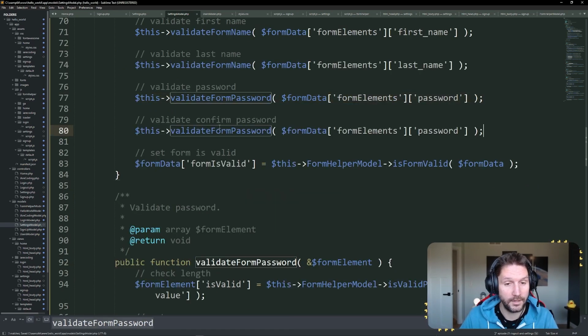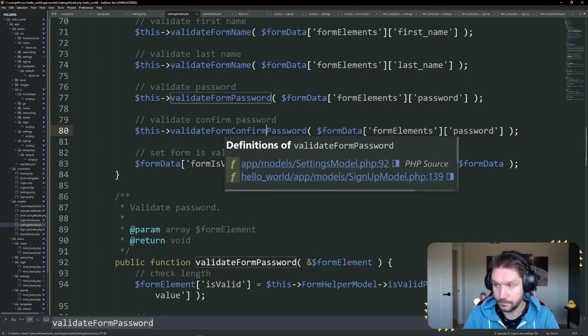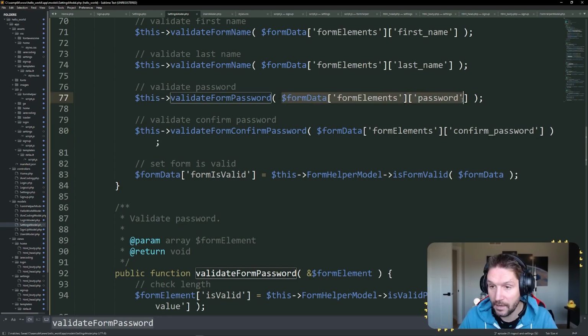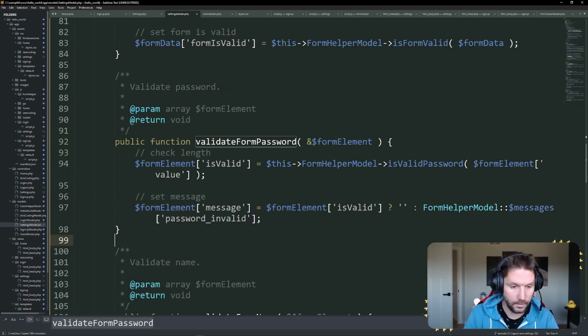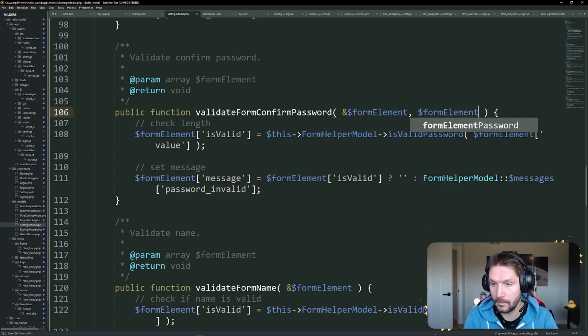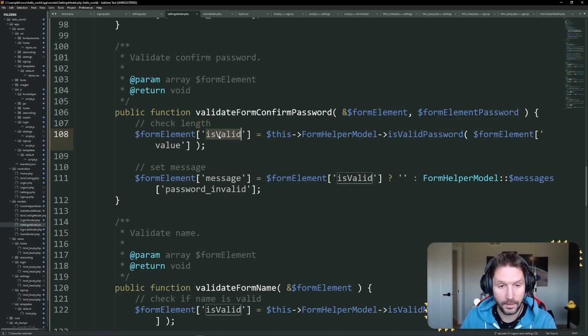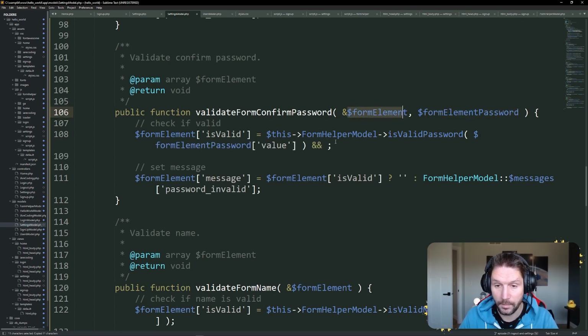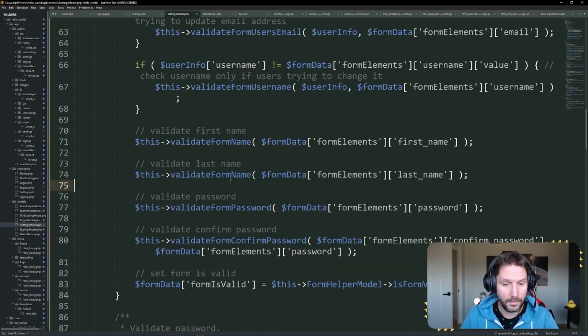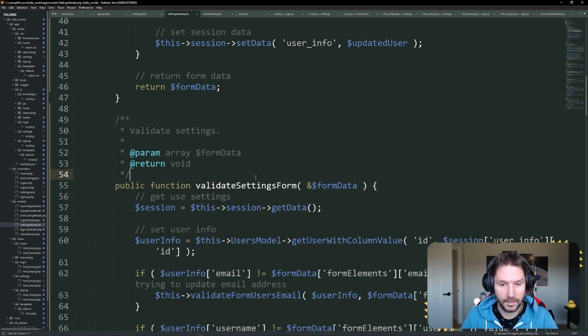Create another function for validating the confirm password. Pass in our confirm password. And we're also going to pass in the password because we're going to want to compare these two things. Copy over our password function, validate form confirm password. So we have our form element for confirm password, and then we have our form element password. Again, we're just going to set our is valid right here. We still want to make sure that that's a valid password, and we want to make sure that our confirm password value equals our password. And our message can stay the same, password invalid if it's invalid. We've added on our password and confirm password to our validate settings form function.